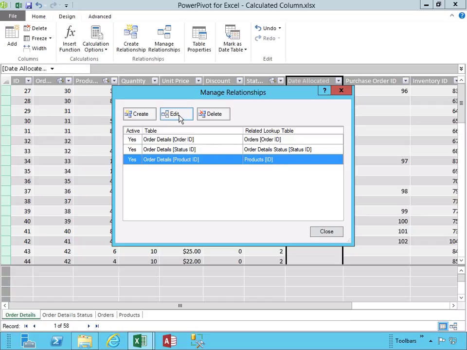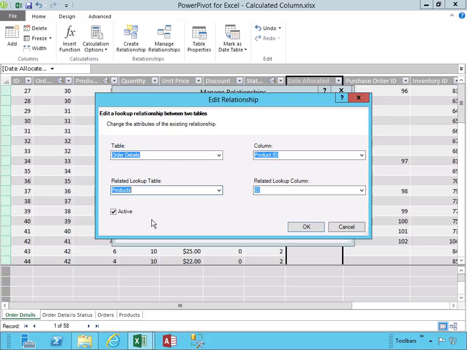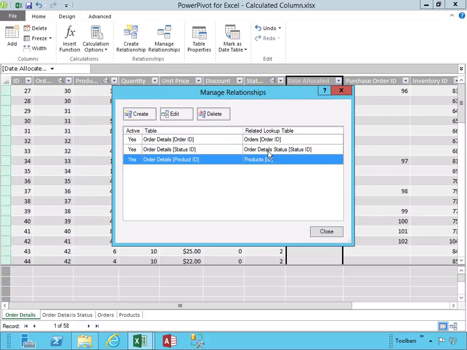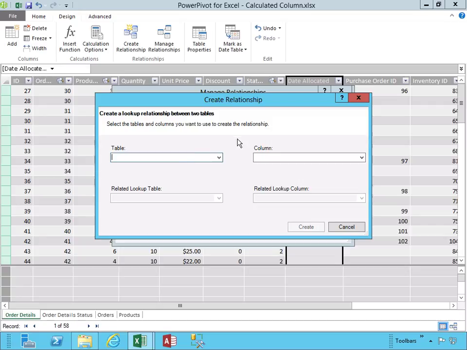You could modify them here and, as you can see, indicate if it's active or not. You could delete if necessary, or create a new one. Why would you create a new one? We were talking about creating a workaround. What if you were able to obtain or create on your own, in your data model, a table, and you wanted to establish a relationship? This is where you would do it. You would indicate the table and the column, from and to, and how they relate to each other.